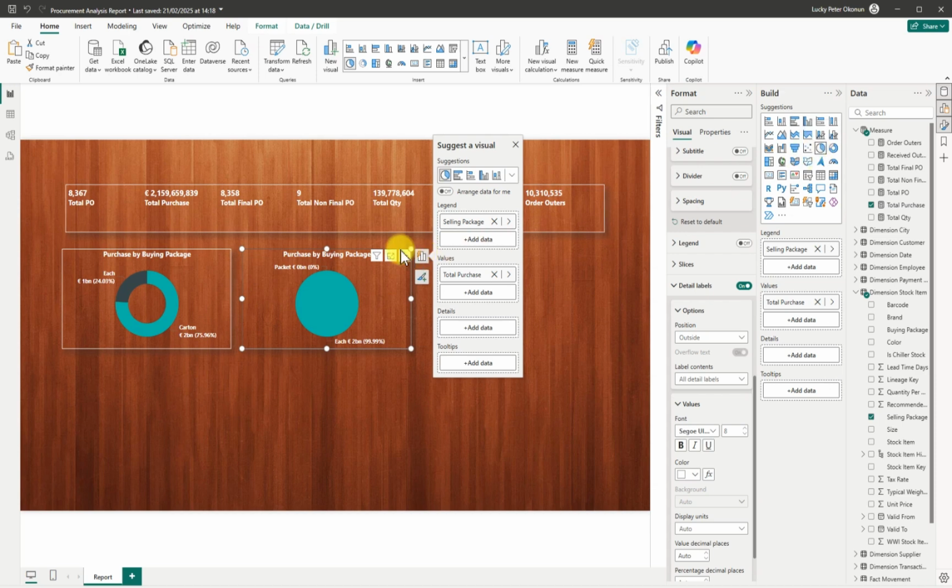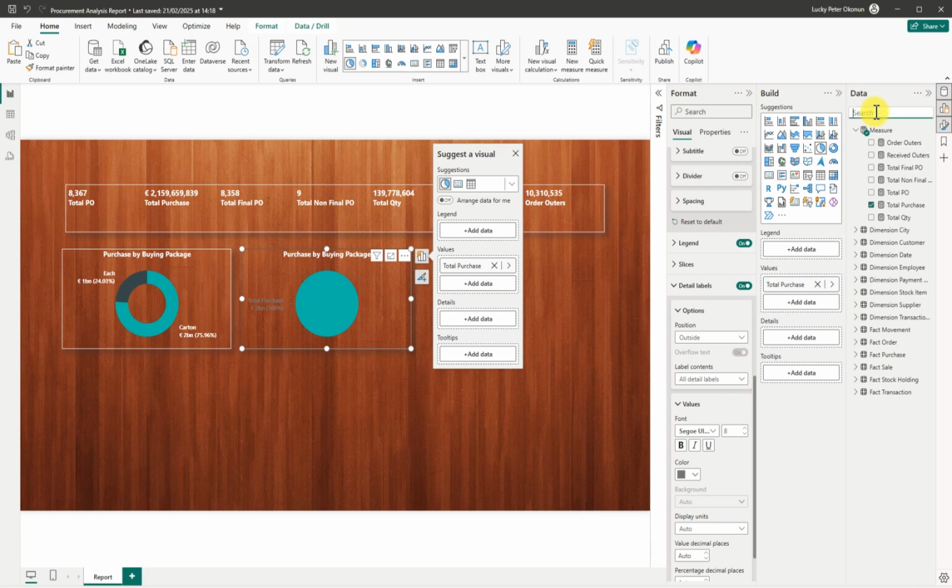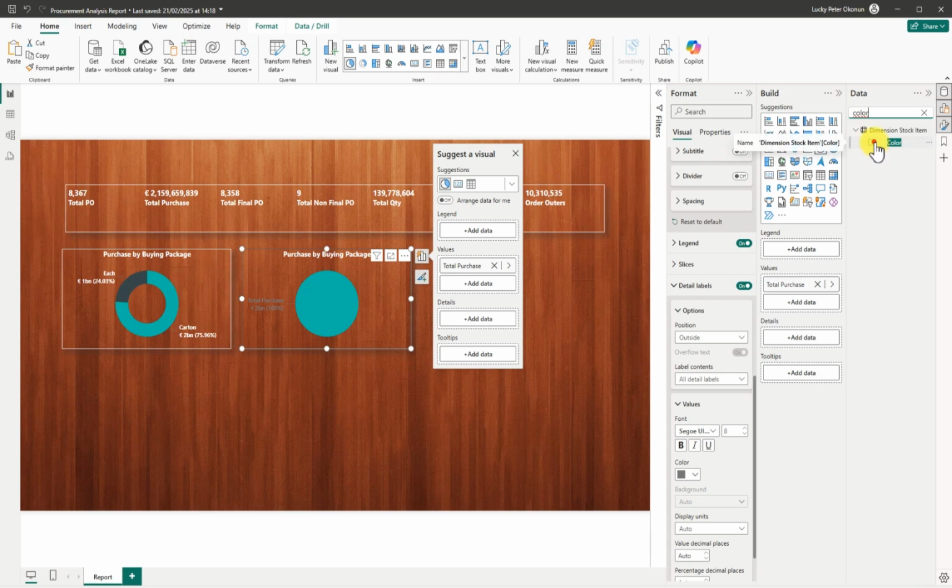So definitely we are not going to use this. So we remove total purchase by color. So we remove selling size, total purchase, then we look for our color. Then where can we find the color? We should find our color in, so we close this. Let's close this and let's have our color. You can just search for the color here, then dimension stock item. So we have our color.